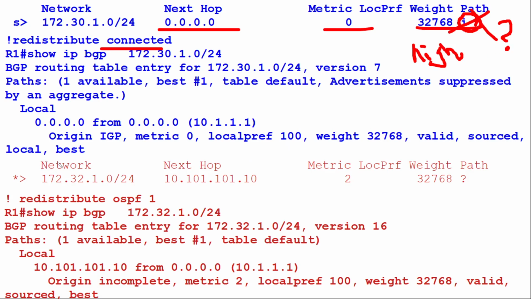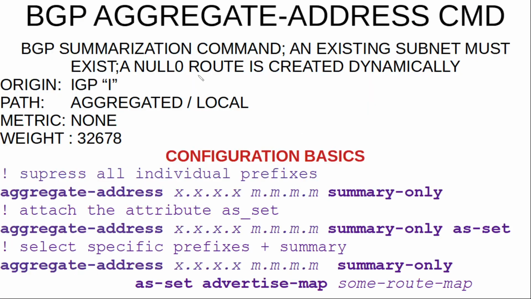This is an example of a redistribution for OSPF. Notice that the metric is no longer 0. This is the metric that comes from the OSPF protocol. The weight is high. The next hop is not 0 because it is not a locally learned route. This comes from OSPF, and surely this comes from another router. So this is the IP address that belongs to the other router. And notice that we have this sign here. It is no longer I, but a question mark, because we used a redistribute command. Now we're using the aggregation.